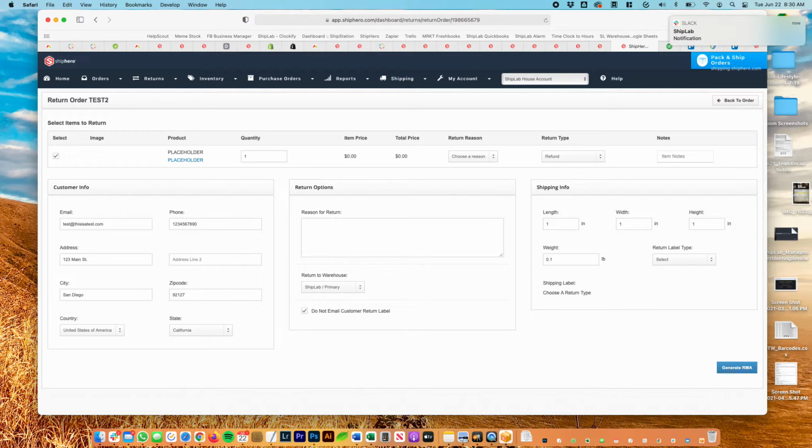So for the sake of simplicity, I'm just going to put 0.1 pounds. Select return type, so if it's paid for by you, by the customer, self-return, or return to sender. If you're at this stage, most of the time you're going to use one of these first 2 options. I'm going to just say it's paid for by the store. And then it gives you options for labels. Again, you probably want to use the cheapest one.